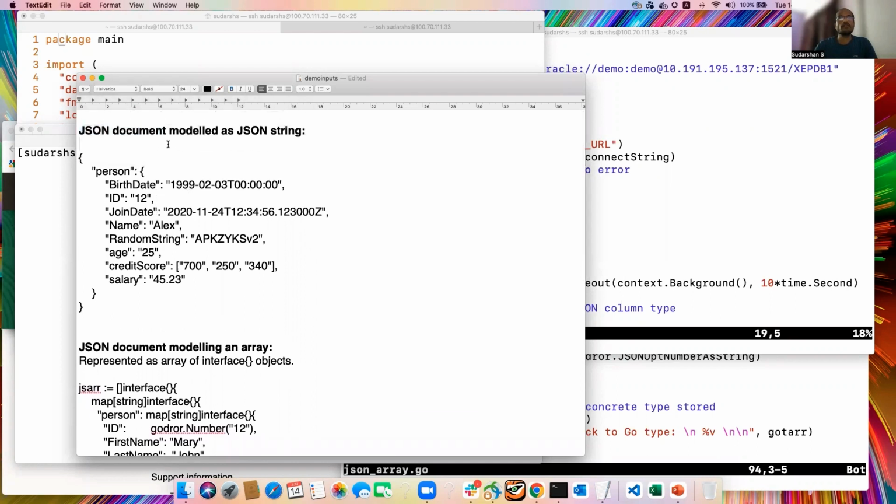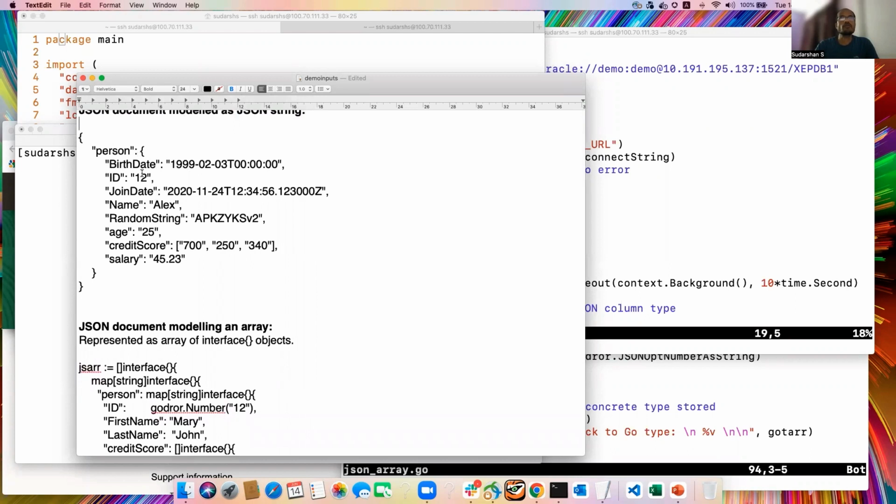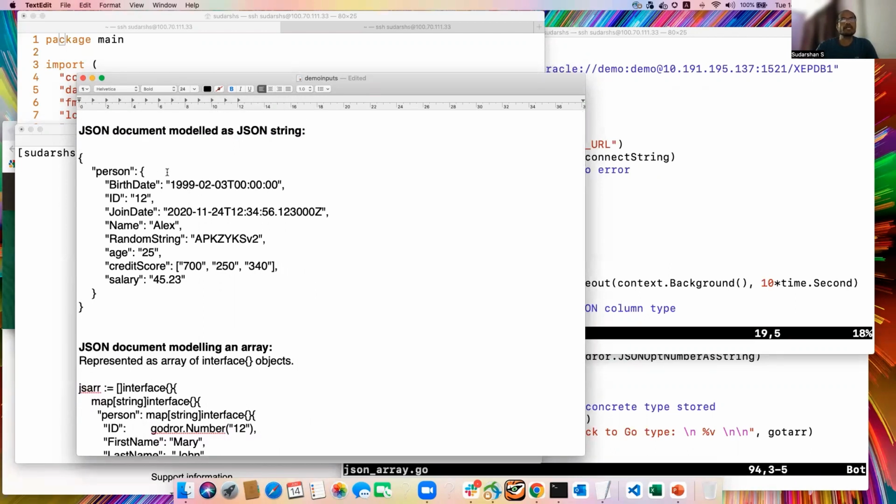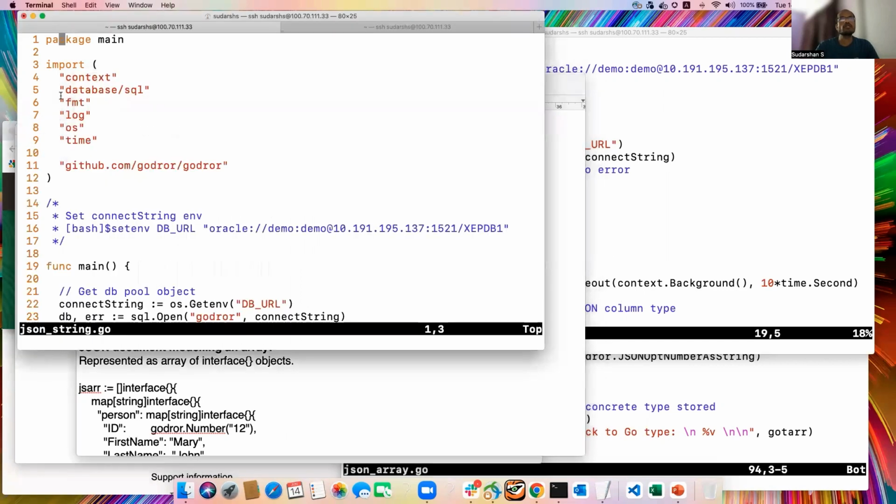Initially, I will talk about an application where the JSON document is modeled as a JSON string. Typically, applications just want to pass this JSON string across services. That is one use case. So let us look at how this application looks when it is modeling a JSON string, stores it in a database, and fetches it from the database later. We'll go over those steps and the Go program, how it looks.